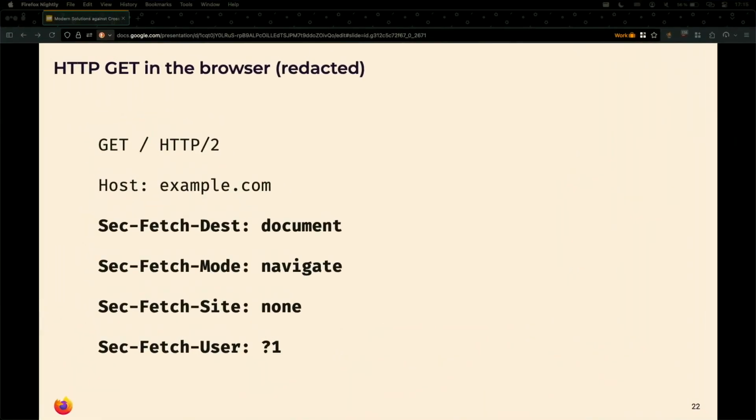And we're going to zoom in here to focus on what I want to talk about today. These are the Sec-Fetch headers, and they add a lot of meta information about what the browser is actually intending to do with the request that your website, your web server, is seeing.